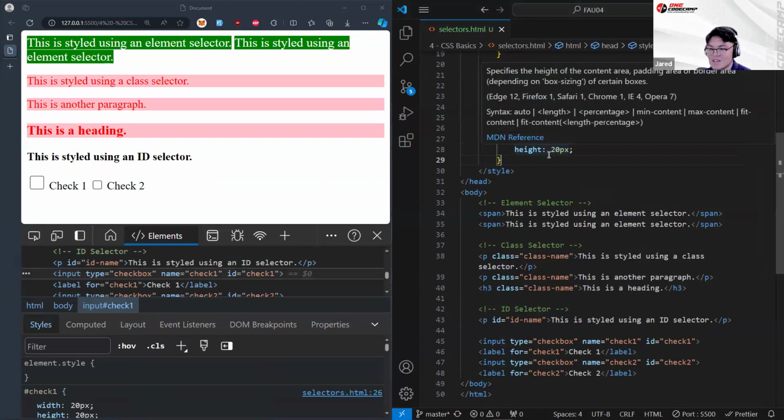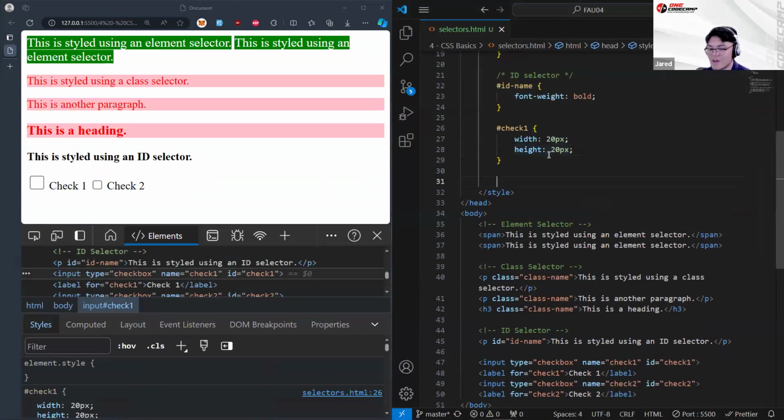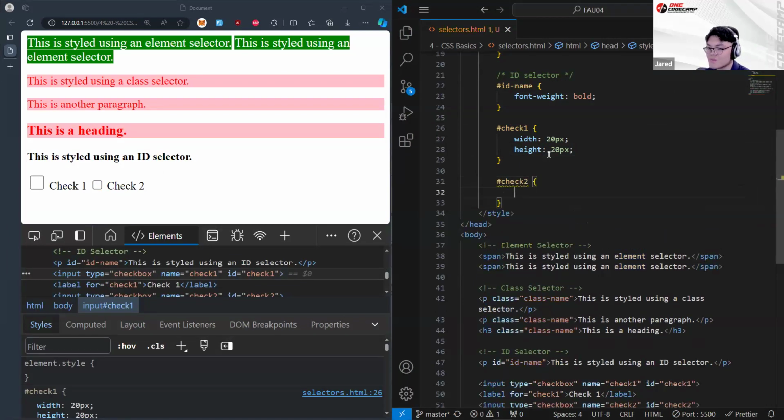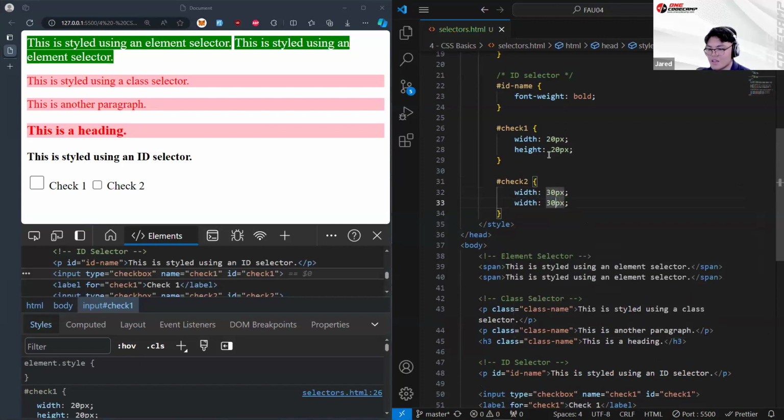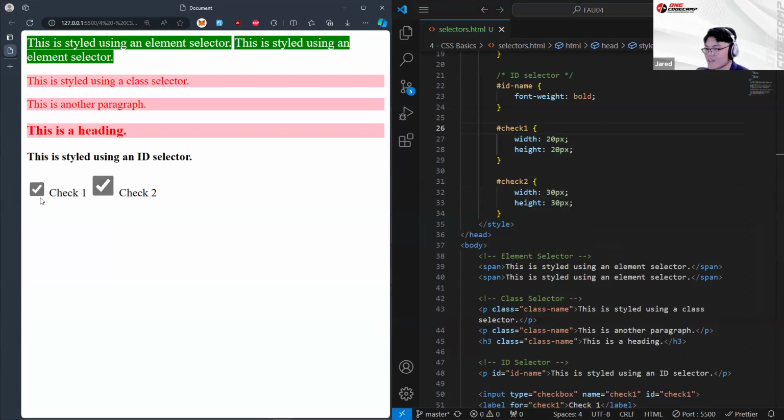Now let's say you don't want the same style for our other checkbox. Let's say check2. So for this, you could say this will have a width of 30 pixels and a height of 30 pixels as well. So now that is a lot larger of a checkbox to take a look at. So there you go. That's a little example of the ID selector.